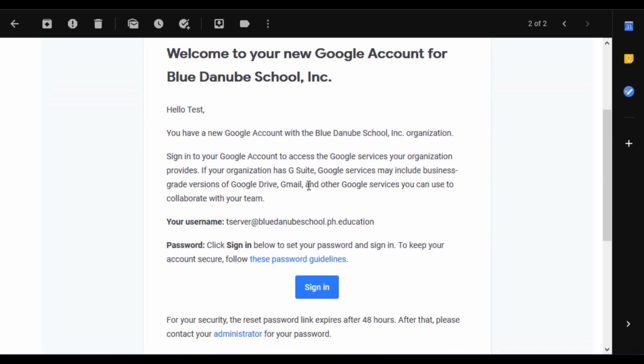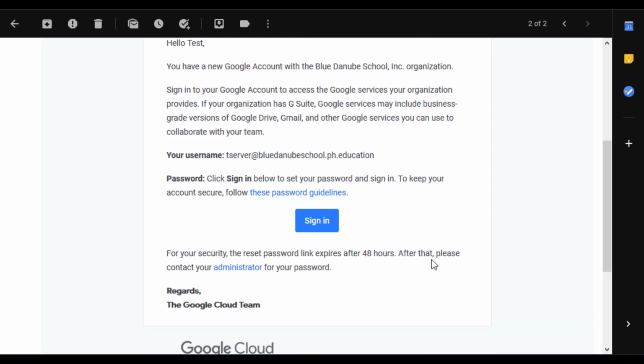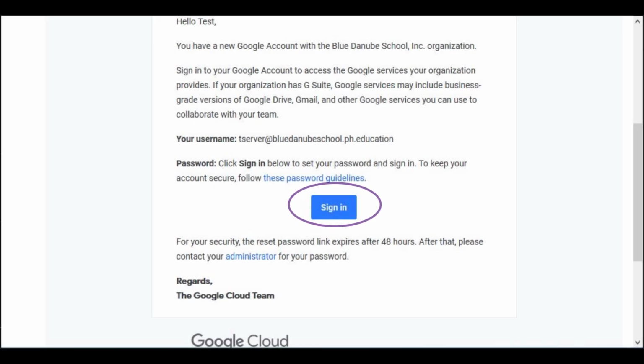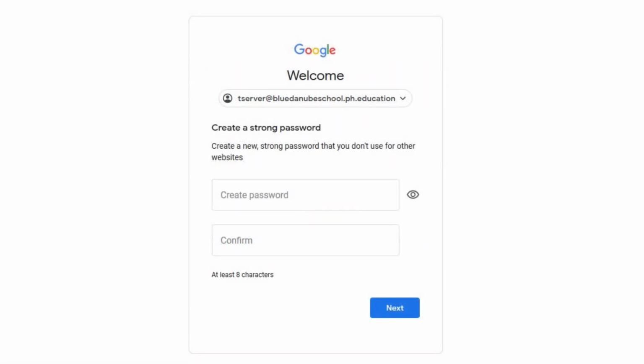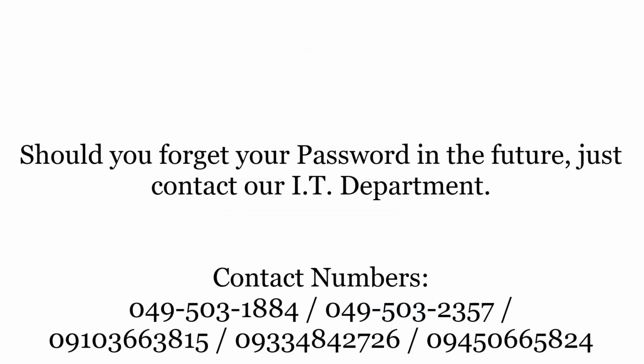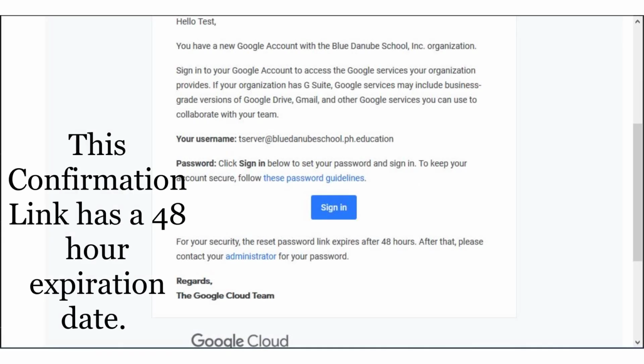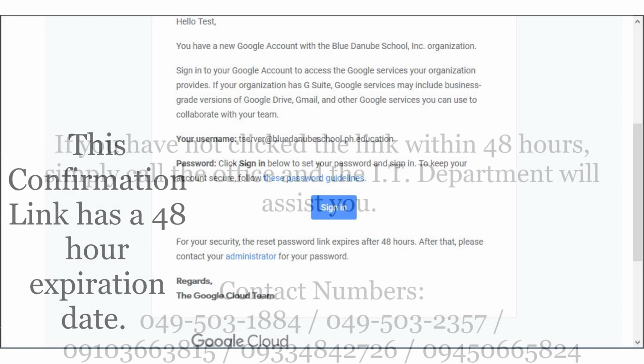In that email, your child's G Suite confirmation for online classes will be available. It will also have a link that will direct you to the Google sign-up page wherein you are tasked to change your password. Should you forget your password in the future, just contact our IT department. Also, please note that this confirmation link has a 48-hour expiration date.